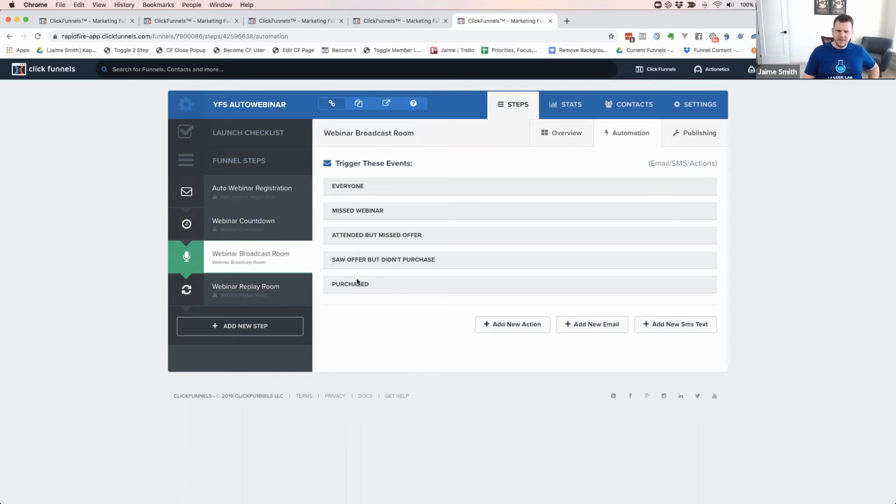So when somebody lands in this broadcast room, we have five different events that might happen, and we can take an action, send them an email, or send them a text message based on them. The missed webinar means that they never actually landed in the broadcast room, so we might want to send them an email. If they never saw this page, they missed the webinar. The other one is they attended, but they missed the offer.